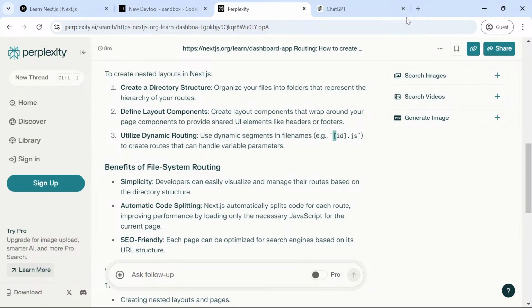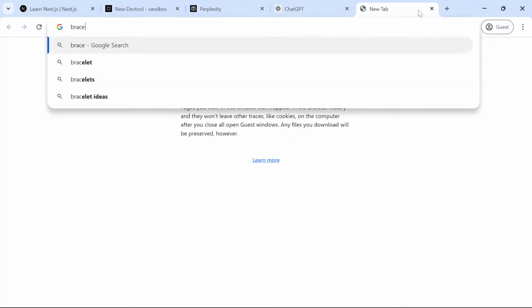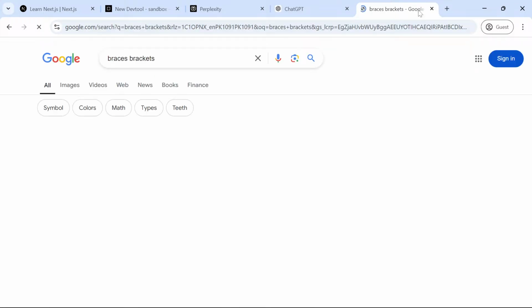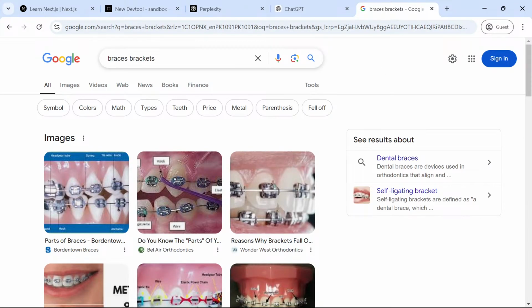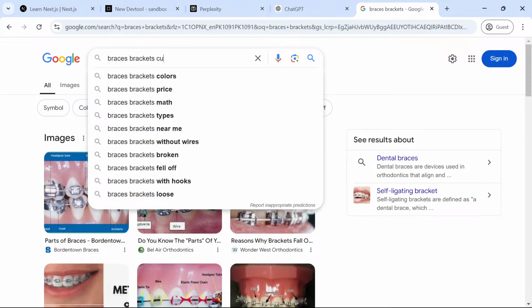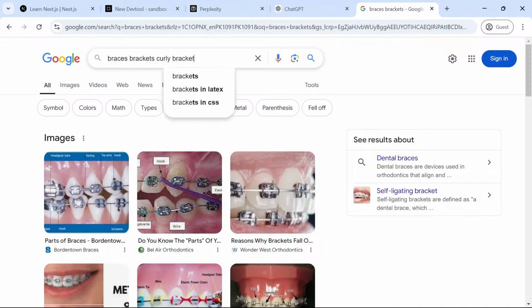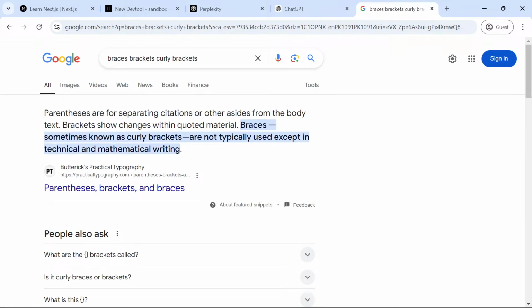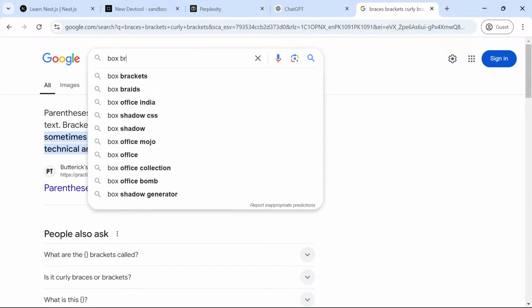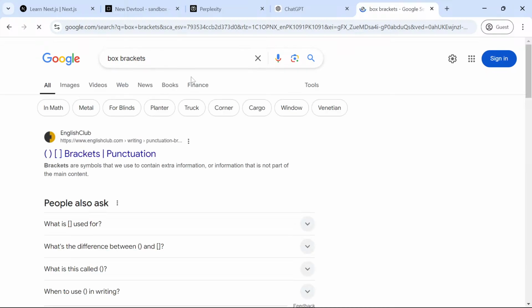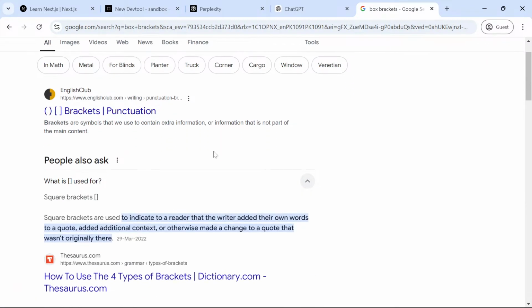So let me tell you about these brackets. I think these are known as the braces. Oh, this is not what I'm talking about. No, come on, Google. I was looking for the brackets. Oh, I think I should write box brackets. I'm talking about the box. Square, come on. Yeah, this is my bad. I forgot the name. These are known as square brackets because they look like a square.